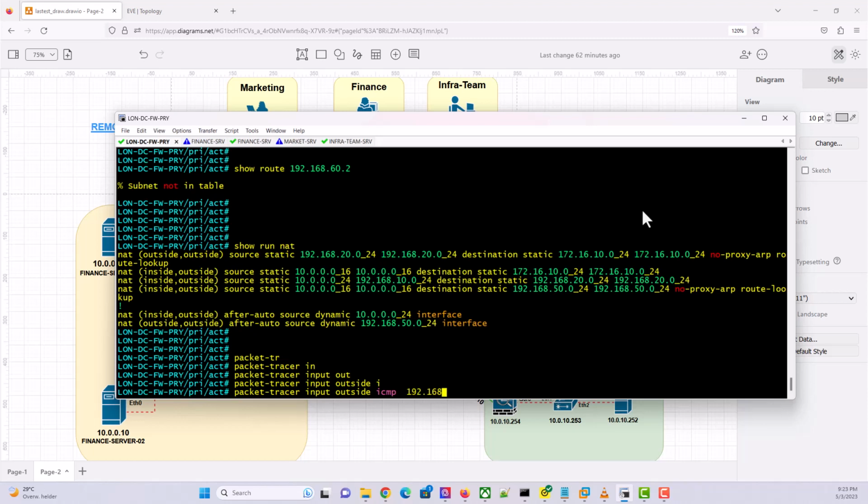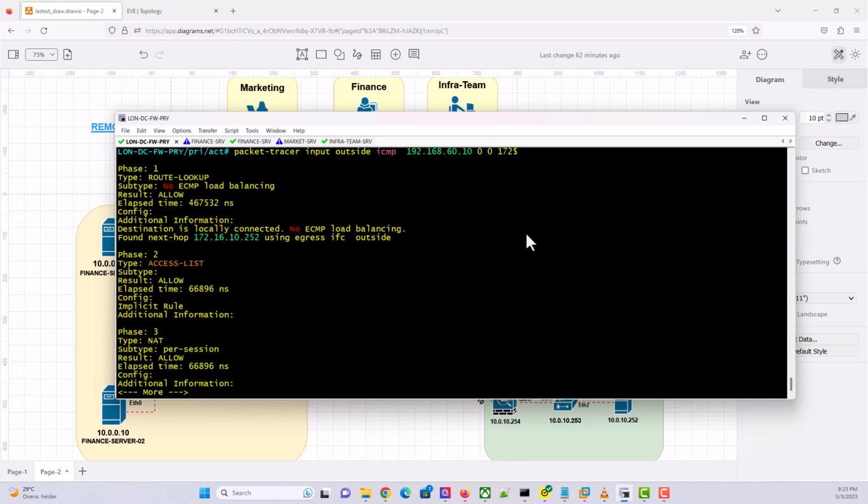But we can just, okay, .60, we can say .10, right? ICMP, and the destination is 172.16.10.252. Tell us what happens. Okay, so there's a route lookup that says go to the outside interface. Next up for this is the outside interface.